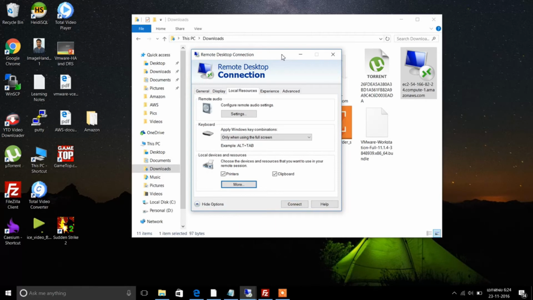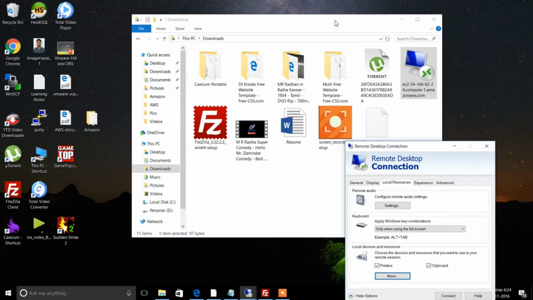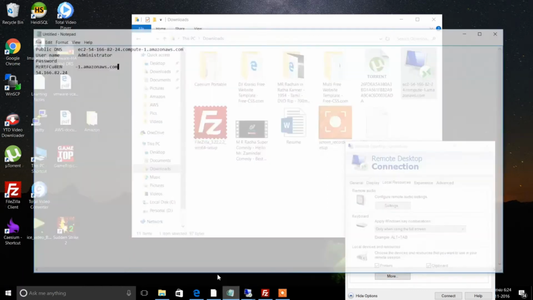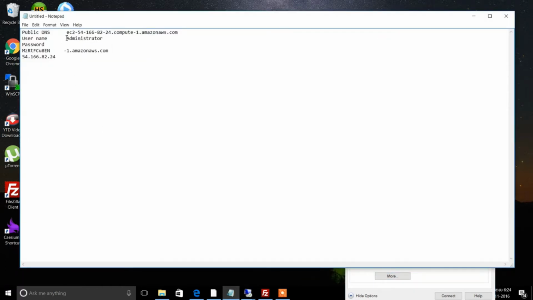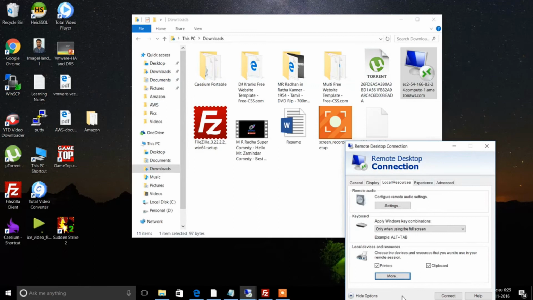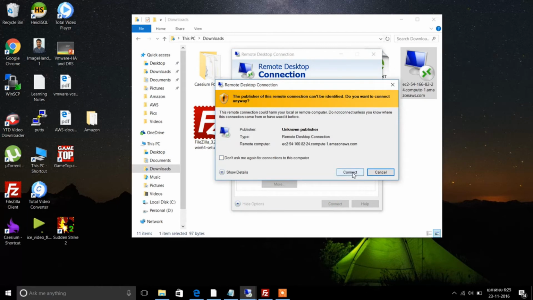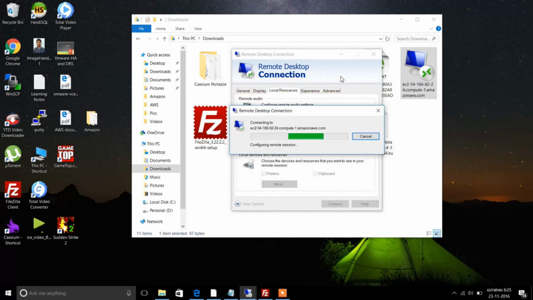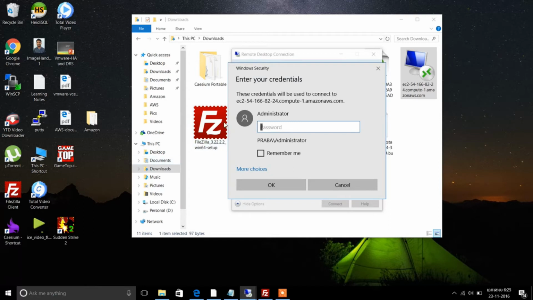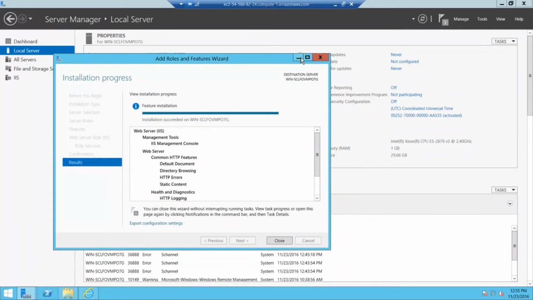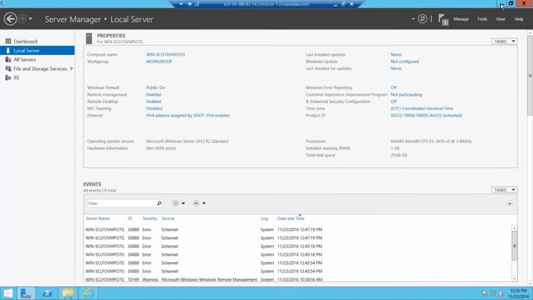Once you click connect, it will ask you to provide the username and password, which I already have. My default user is administrator, and the password is provided by AWS; my password is this one. It will ask you, just give connect. Here, provide the password. Once you provide the password, it will open your RDP console. I'm just installing some other IIS, just leave it.